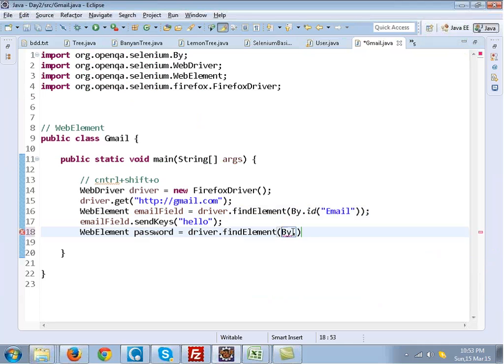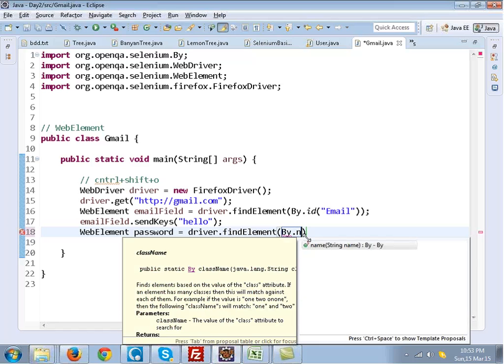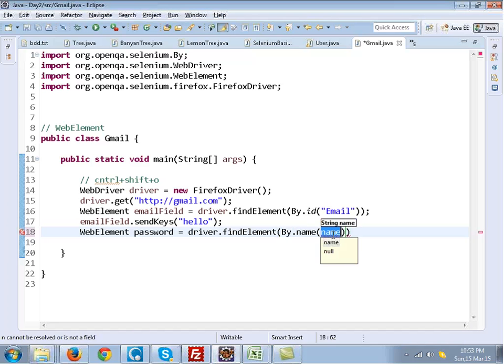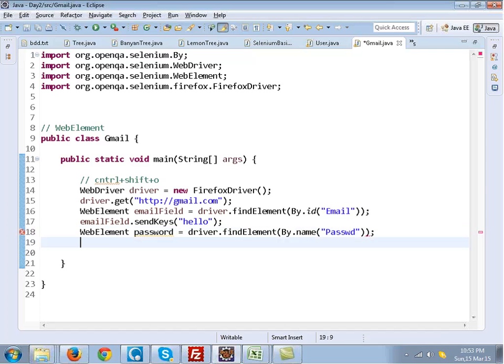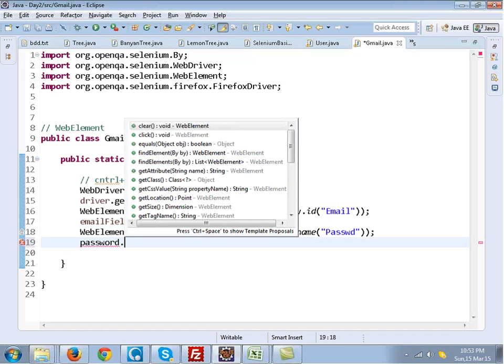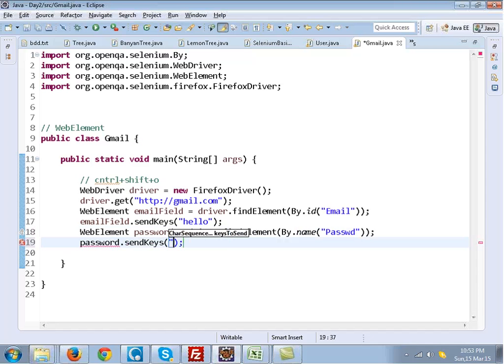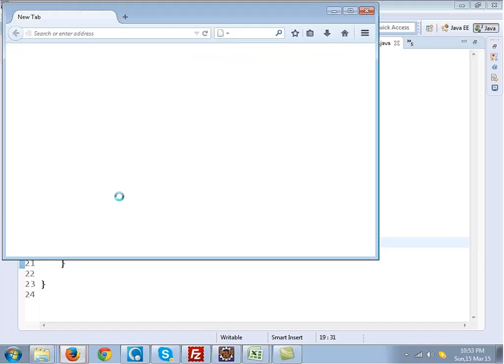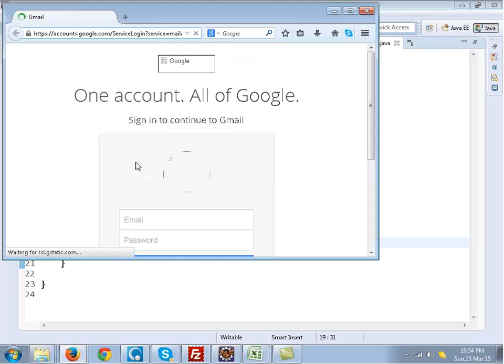You can also use the locator name. If you are using ID or name, it is very easy for you to work. The problem starts when the object has got no ID or name. Password.sendKeys. You can type in any password, and when you run it, it will enter the user ID and password. Now what happens if there is no ID, no name, nothing?